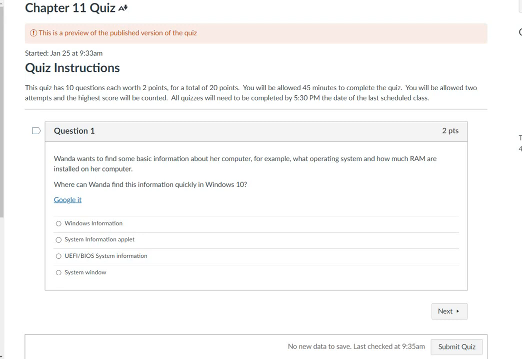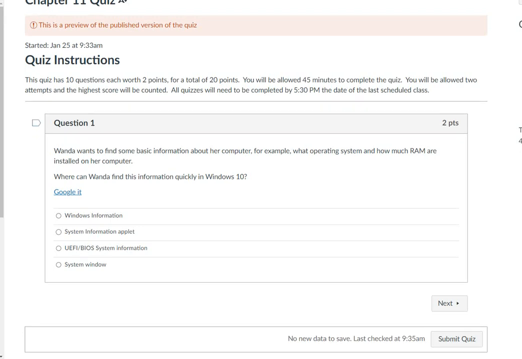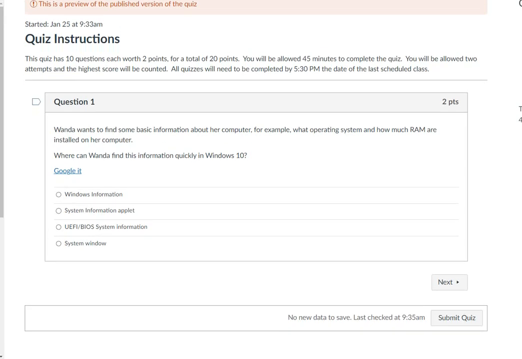So Windows information is not the correct answer. It's not really a tab that's used. System information applet: in the example we used in class, we don't use the applet, so that would be incorrect. UEFI BIOS system information: you'll find information on hardware, but you won't find information on the operating system in your BIOS because it boots up before the operating system.